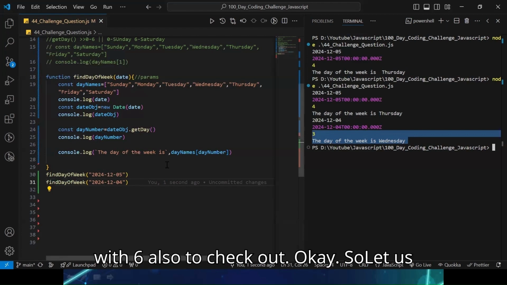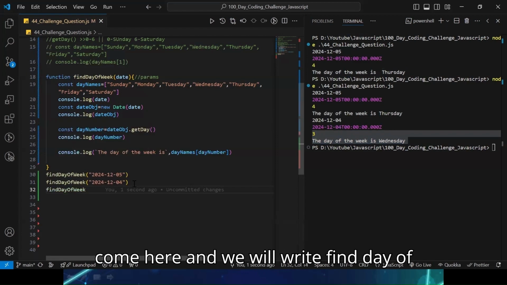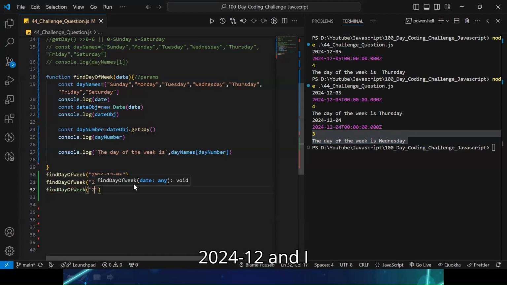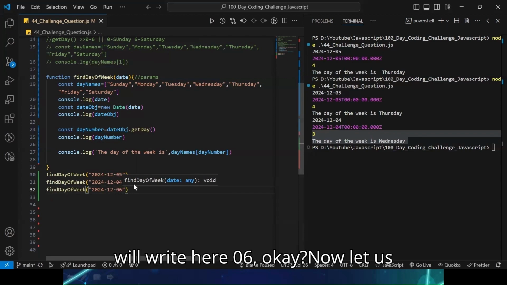We can invoke it with the 6th also to check it out, okay? So let us come here and write findDayOfWeek, and I will write 2024 hyphen 12, and I will write 06, okay?